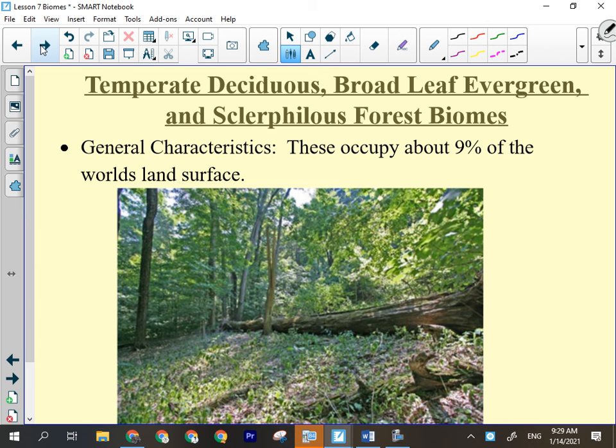Temperate deciduous, broadleaf evergreen, sclerophyllous forest biomes. Deciduous biomes, basically good enough, plants are trees that lose their leaves. Those occupy about 9% of the world's land surface. It's a very productive biome for a temperate biome, probably of all the temperate biomes, the most productive. You get the large trees, you get the leaf litter all the time. There's lots of cover and shelter for different types of animals, so you're going to see quite a bit of stuff going on in these types of forests.